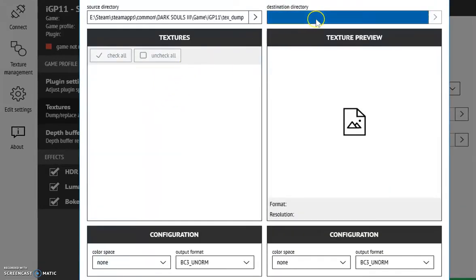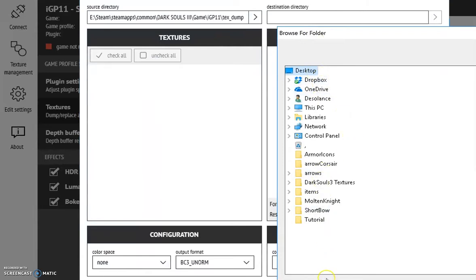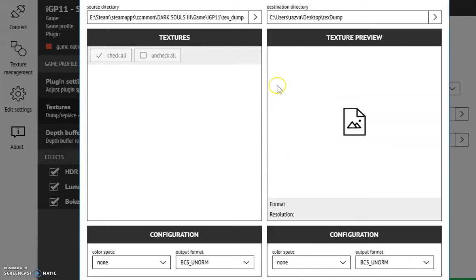Good. And the destination directory, well, I usually make a folder on the desktop. Then it's something, whatever you wish, and there is going to be this folder. So whenever you're going to load some textures, right now my text dump is empty, so there are no files here. The files will appear here.